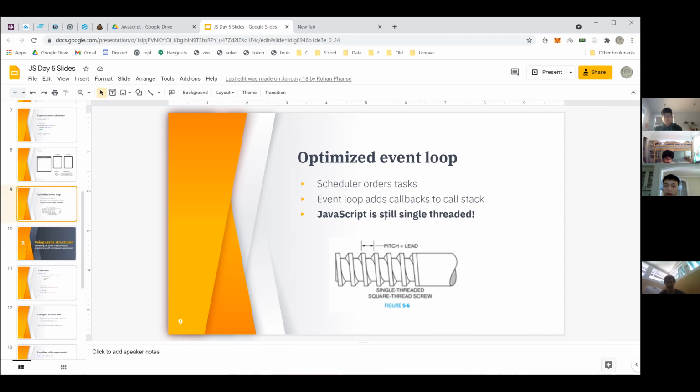So what this allows us to do is optimize the event loop. What that means is we don't block the thread every time we need to wait for something. So the JavaScript scheduler will order the tasks, like in the GIF. It'll order which ones need to come first, and it'll wait on other functions, but it won't pause the thread. It'll add callbacks to the stack, so that's just how you saw it processes.